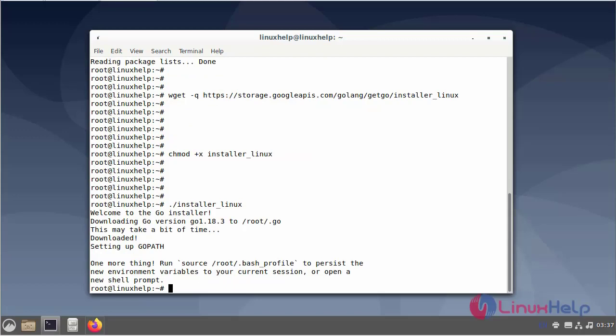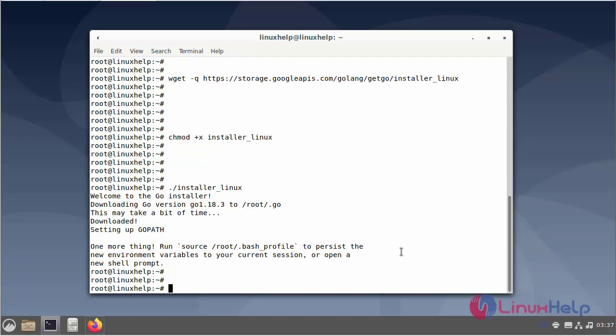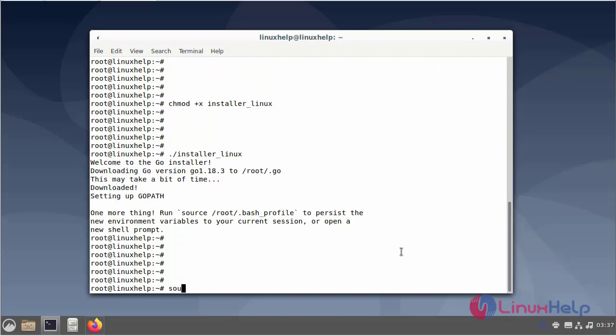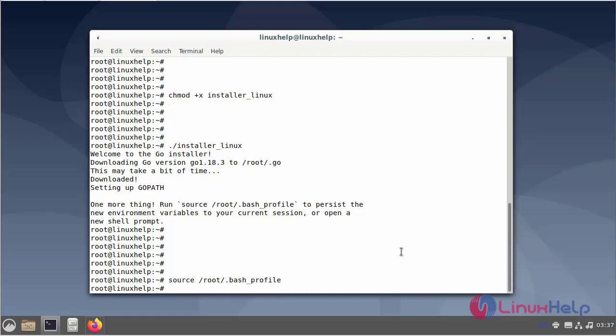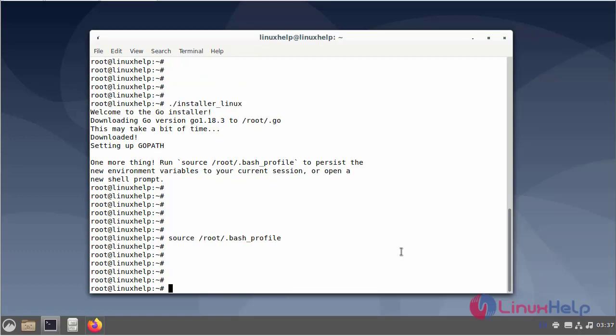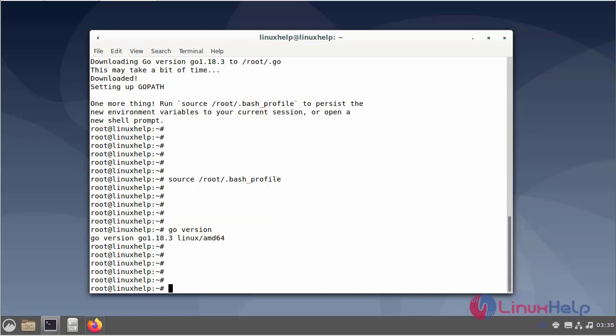Now the package is downloaded. Next, add the Go function file to the system shell script by using the command. Next, I will check the Go version by using the command. Go has been successfully installed.